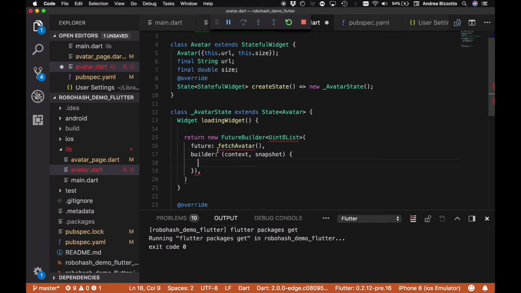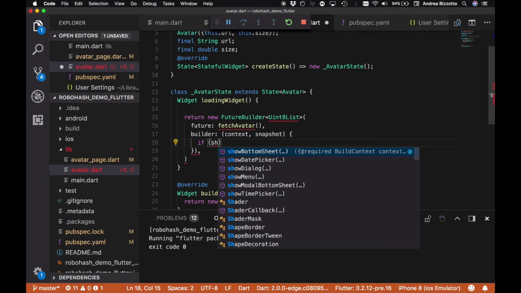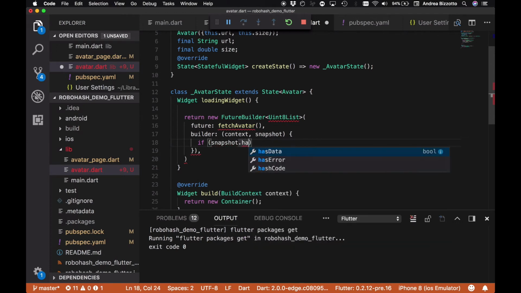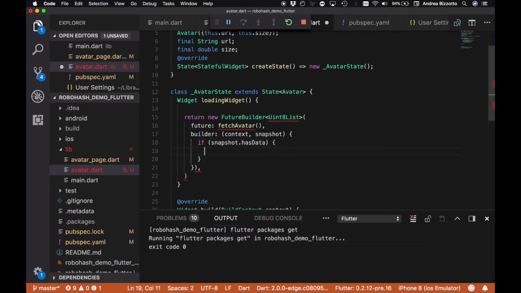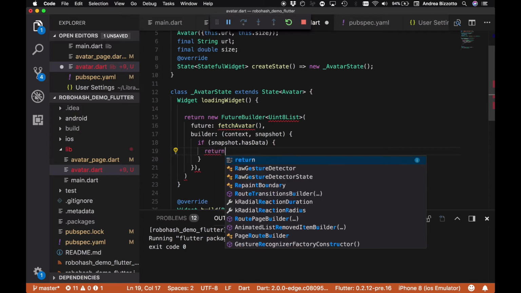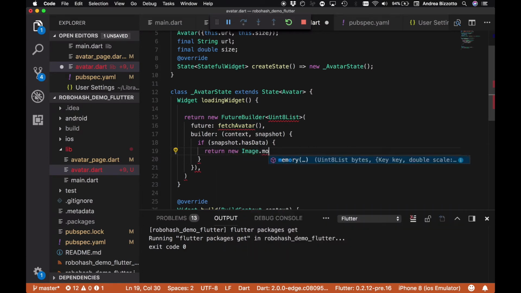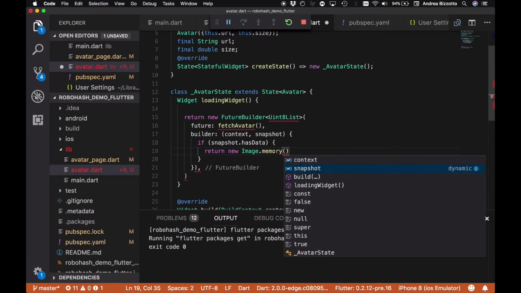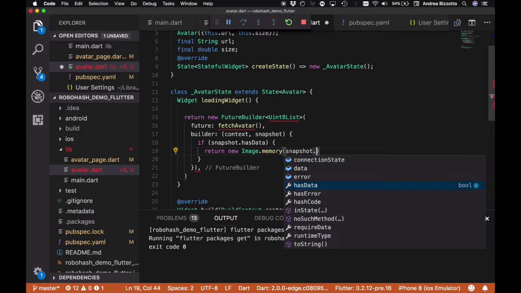This builder is something that needs to return a value. And so in here, we're going to say if snapshot.hasData, then in this case, it means that we are good. So we're going to return a new Image.memory, and this will use snapshot.data.